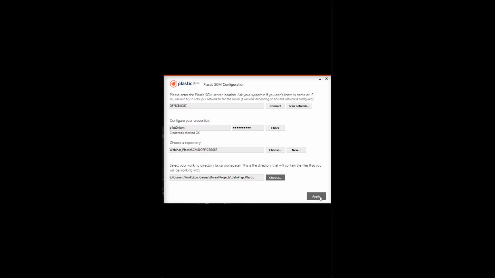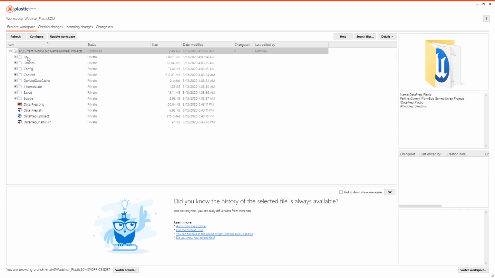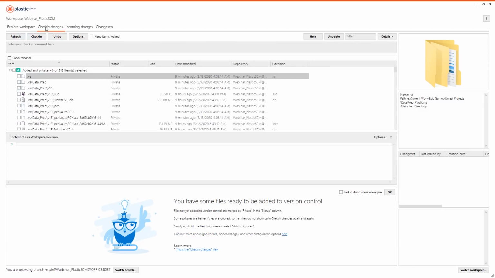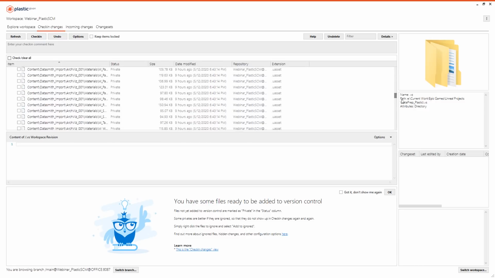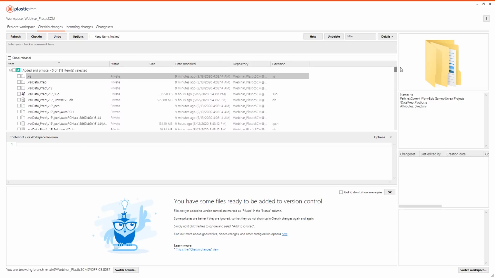And now we can hit Apply. We have access to our workspace here, and this is our entire Unreal project. We can also click on Check-in Changes, and this will allow us to submit any changes we've made. You'll notice that all of these files are currently marked private, and this is because they haven't been submitted yet to our version control server. Let's go ahead and do that now.